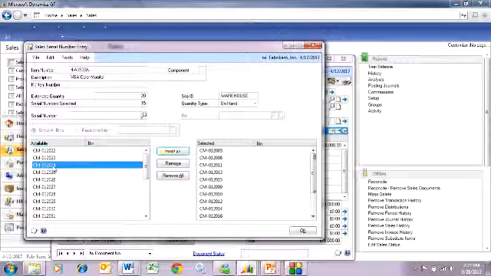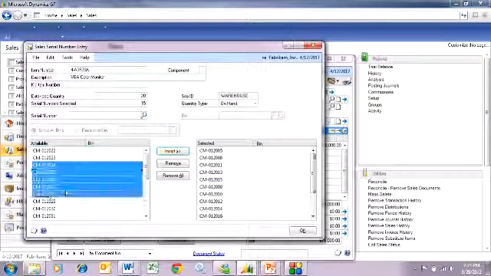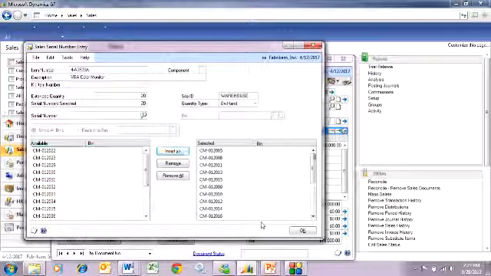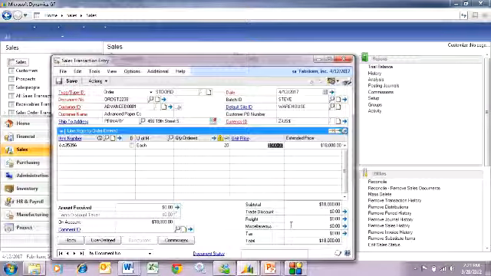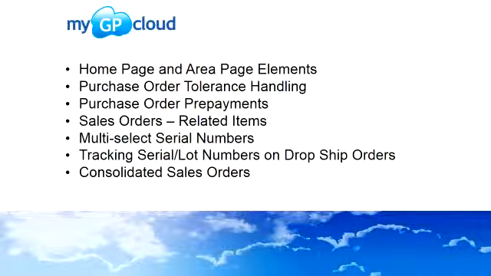Select another range. Move those over, and now I'm done. It's that simple. This is going to really speed up the data entry time. This is another example of how Dynamics GP 2013 is going to speed up your work.